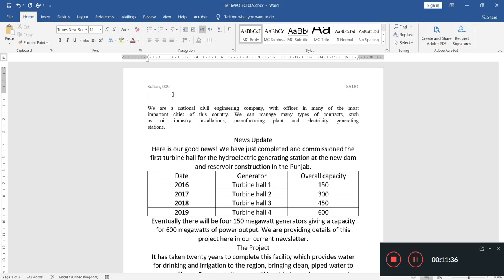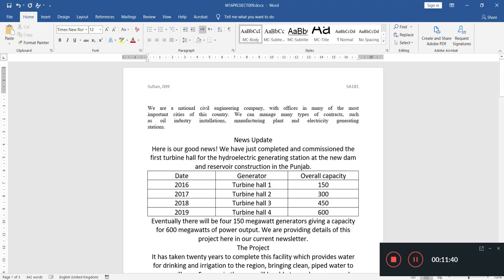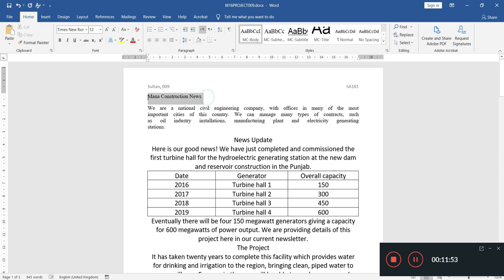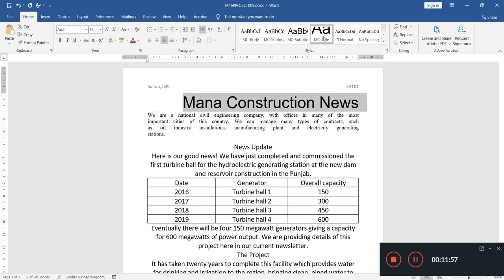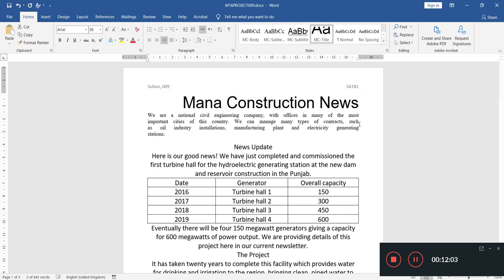This is where we have to write it. Mana Construction News. And apply MC title style to this text. So select it. MC title style is here. Double click. Applied.